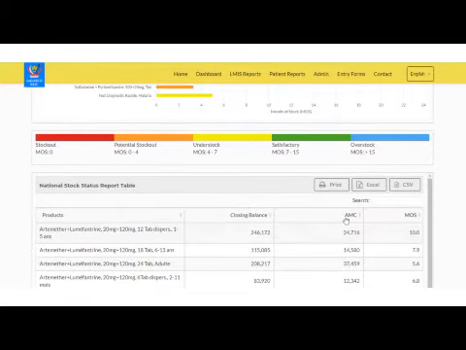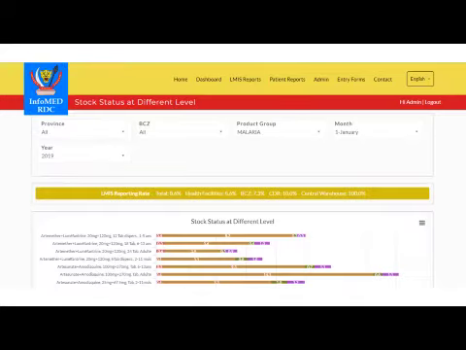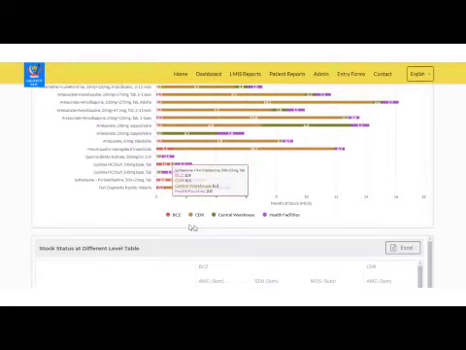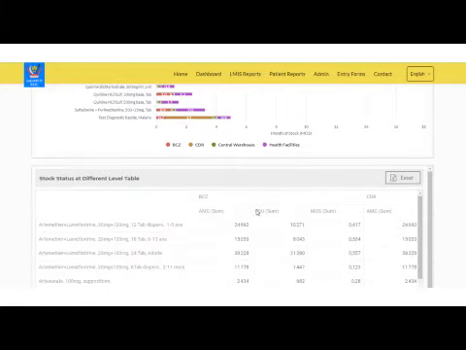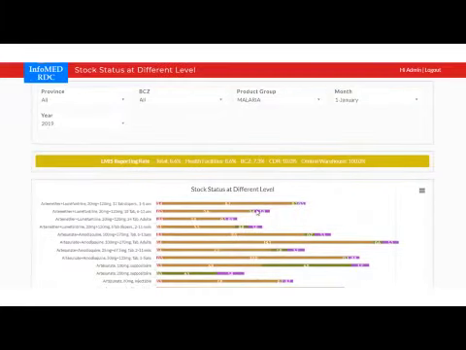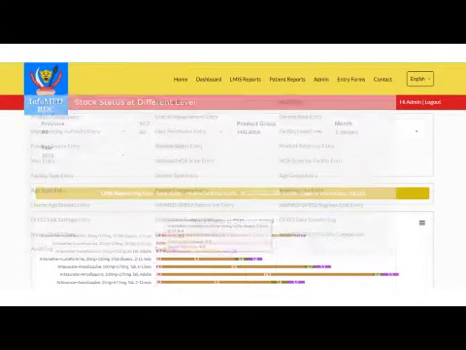The second report is the stock status at different levels. It shows where the stock is at any moment. That means whether it is in health facilities, in the central warehouse, in a regional warehouse, or in health zone office warehouses. Based on stock status at different levels, decisions can be made to transfer the stock.